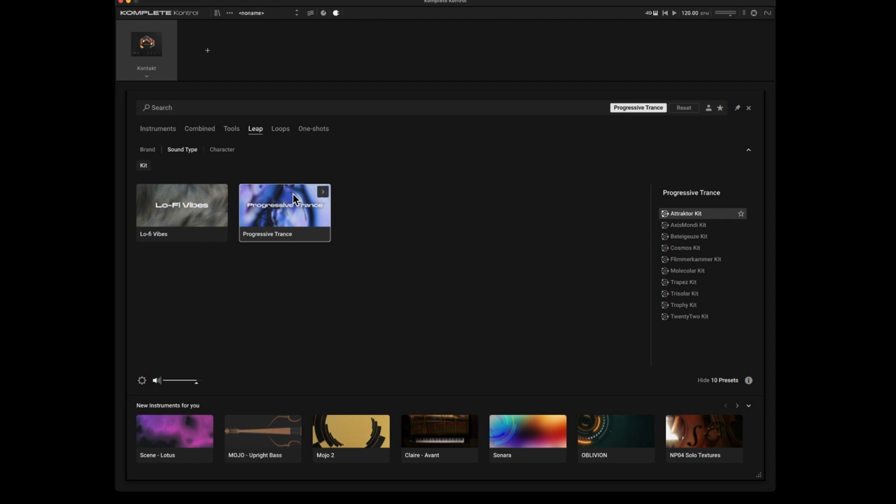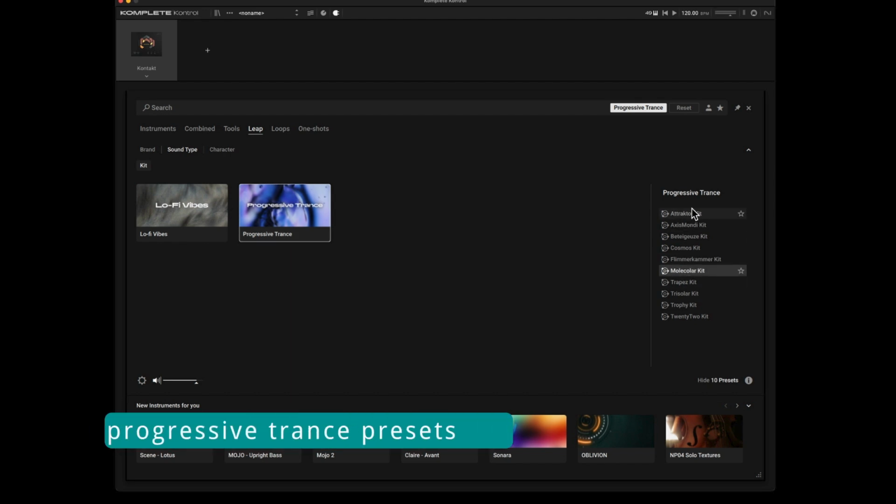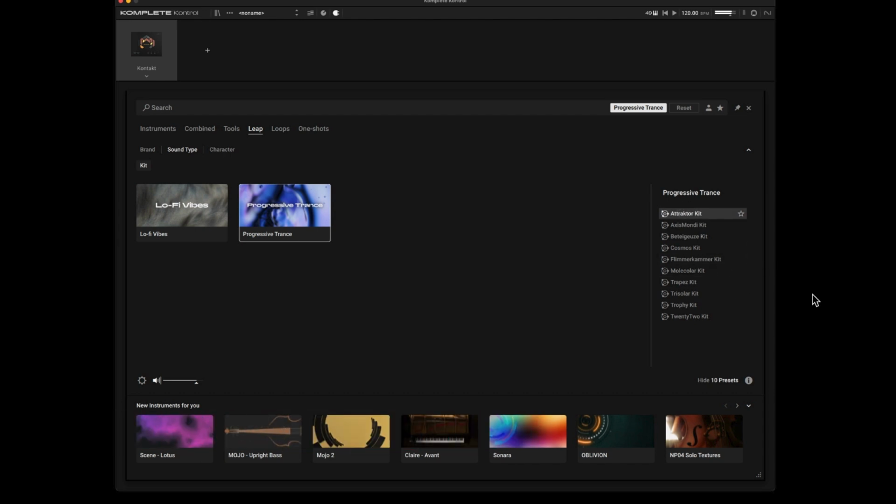The good thing is that you can actually create your own kits as well, so you can create your own kits out of Maschine expansion packs apparently. So I'll just go through some of the presets. They're quite long.